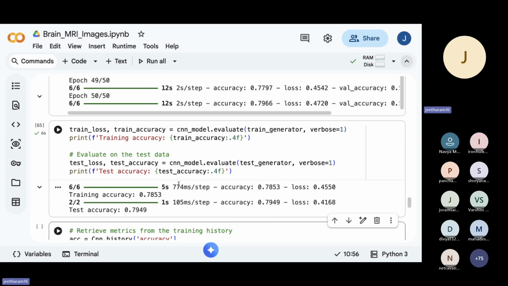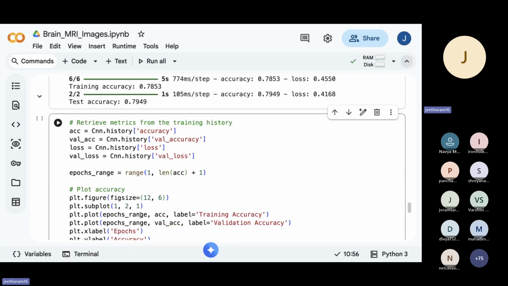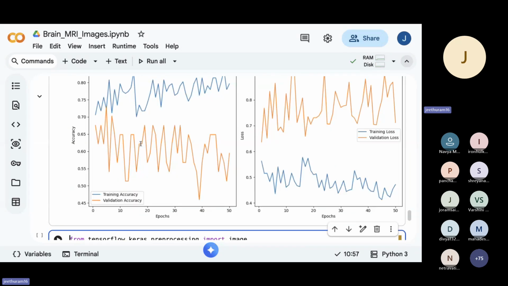Still, you can try up to 100 or 150 or 200 epochs. You can try boosting the performance. It's possible.